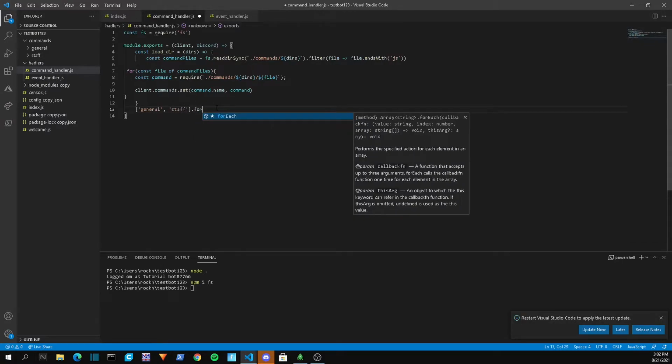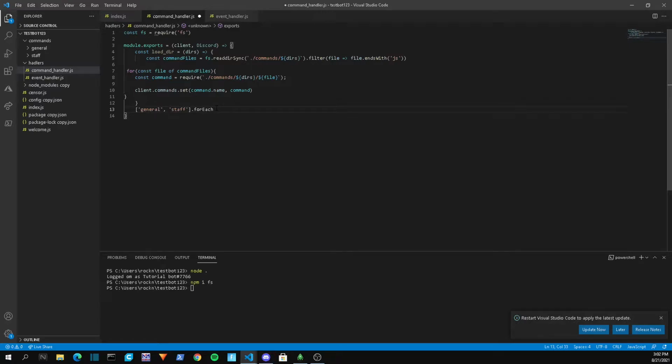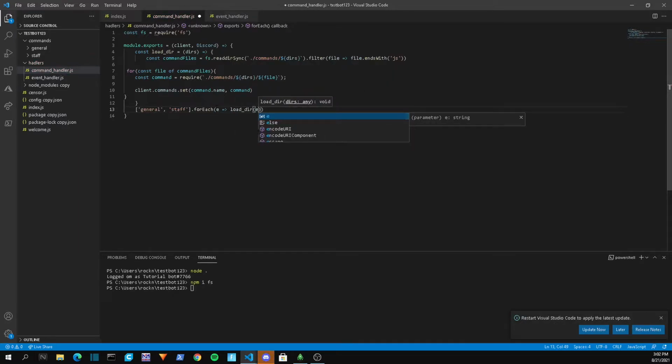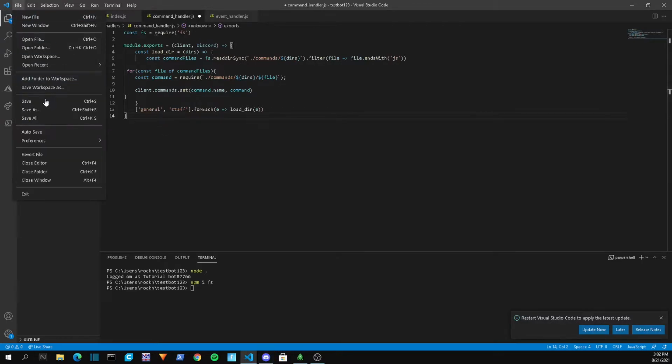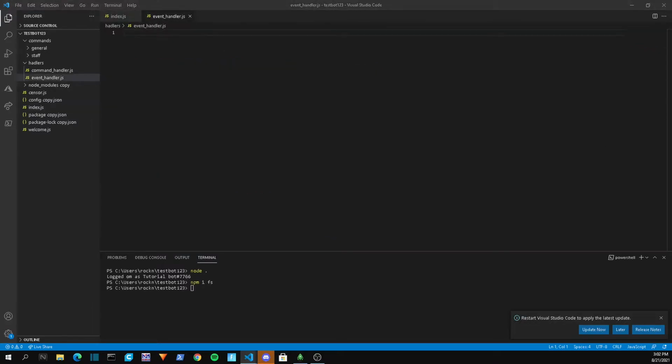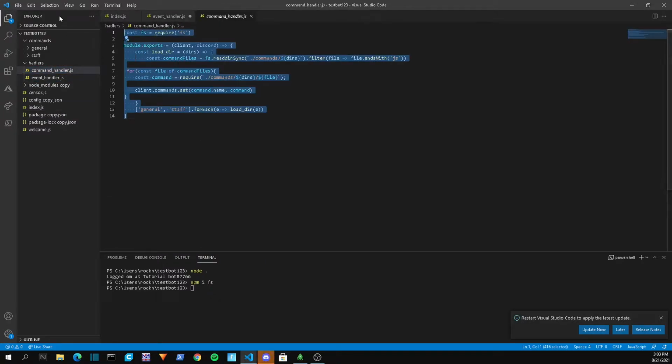Now dot forEach, arrow function, and now load underscore dir. Okay, and now we can save all and exit out of our command handler. Now, if we go into our event handler, we're also going to do const fs. Actually, this will be pretty much the same. It's going to be a little different, so if we go back into our command handler, I know I just told you to close it.